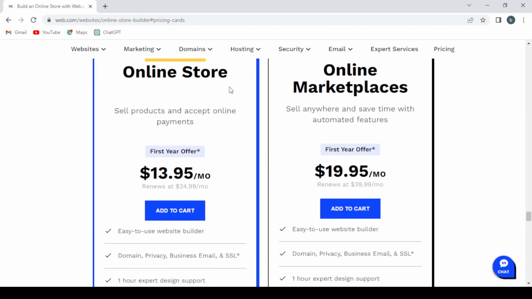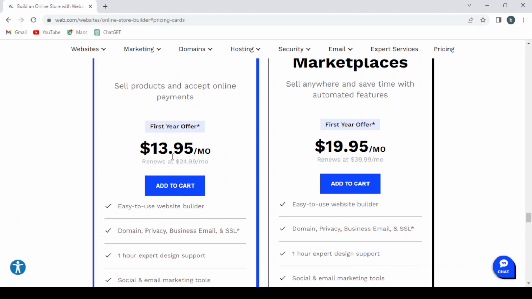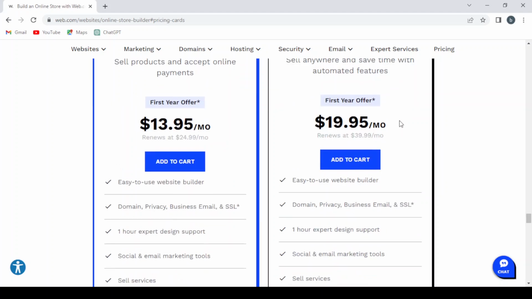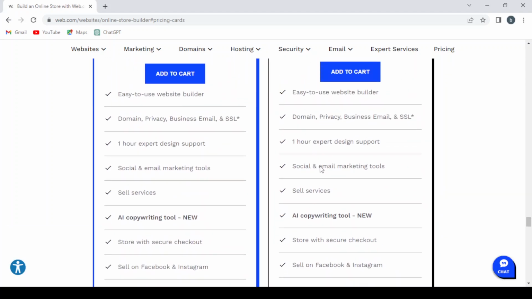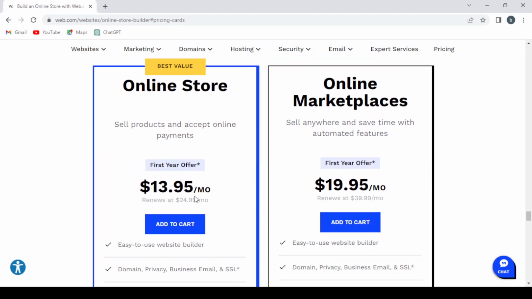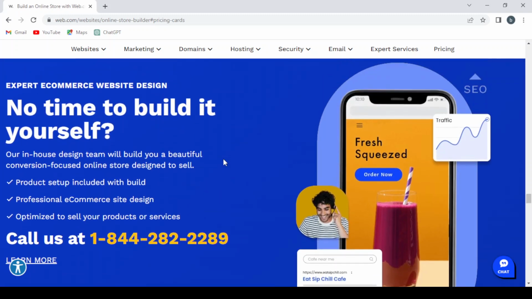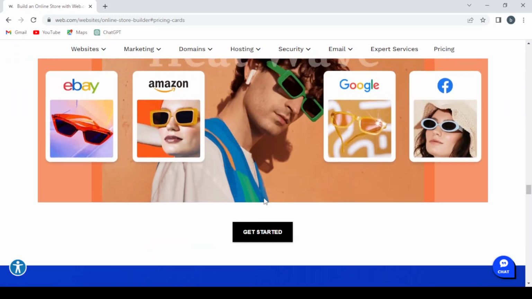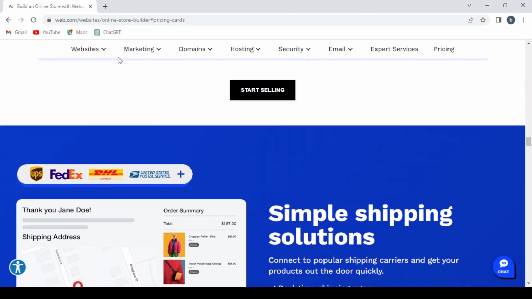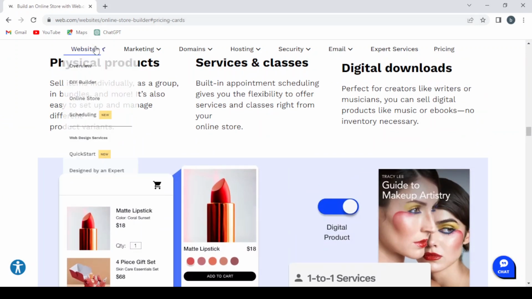So they have the online store plan, which is $14 per month, and the $20 per month, which is the online marketplaces. So everyone with its own features. You can add anyone you like to your cart and proceed to checkout. So let's see some websites from here.